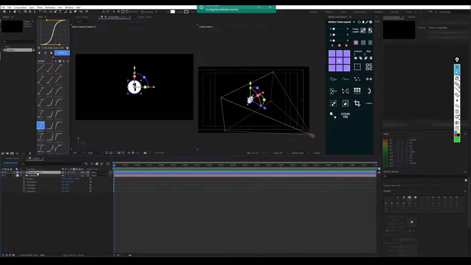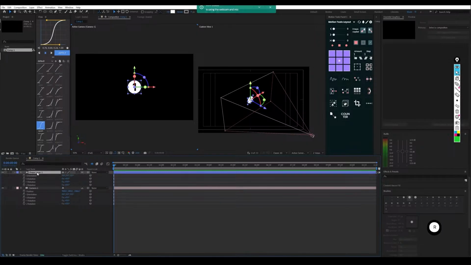I'm gonna just rotate this shape layer by minus 90 degrees. I have to hit R on the keyboard and then rotate it from the x-axis here, minus 90 degrees. Now I can see this layer from the bottom, but in the custom view, I can see it from the top.